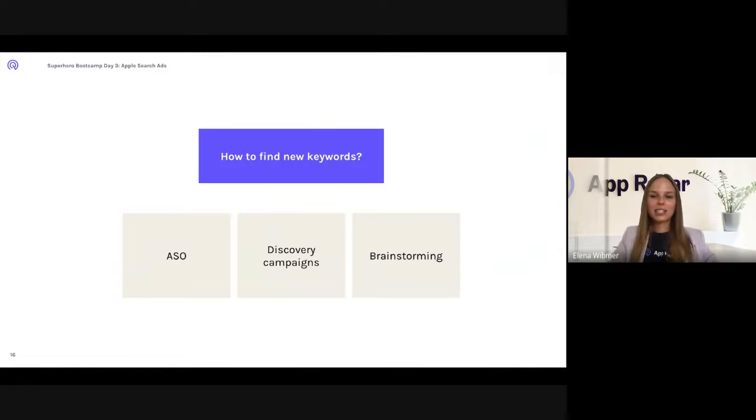All right, let's jump into how you can actually find all those keywords that we have discussed. Keywords really play a vital role in optimizing your campaigns, but how can you make sure that you don't miss out on any opportunity and find the right keywords? We have several options here. On the one hand, App Store optimization itself.